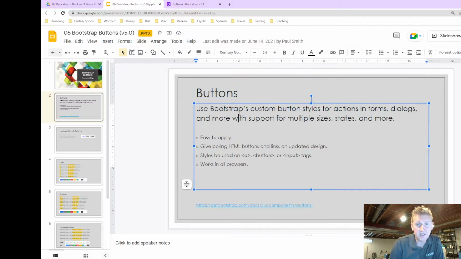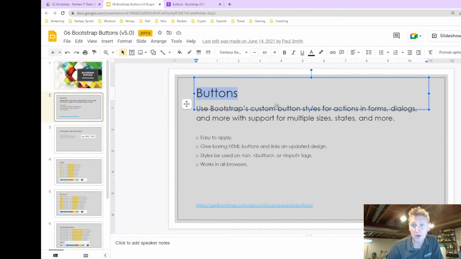Bootstrap Buttons, per the documentation, use Bootstrap custom button styles for actions in forms, dialogues, and more. What we haven't done in this class yet is make anything other than links. To link one page to another is done with the anchor tag, and we've made our anchor tags look like buttons, and that is one thing you can do with Bootstrap Buttons.